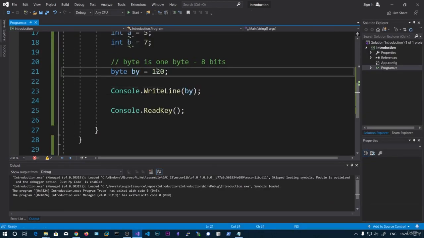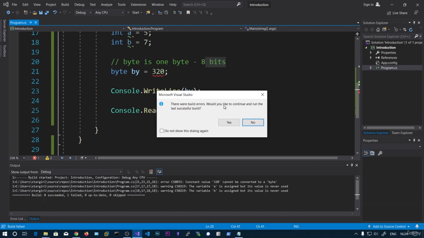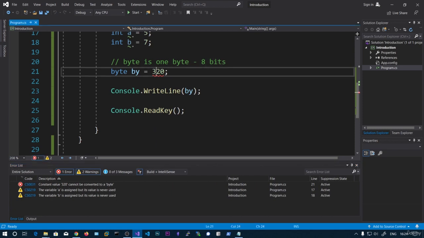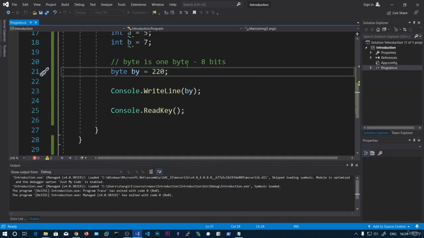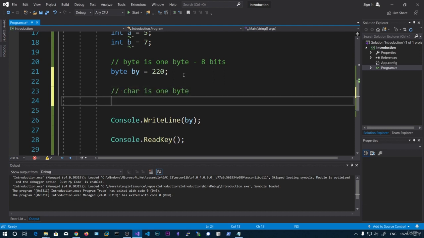If I go and say 320, you will get the error because 320 requires 9 or 10 bits, but we have only 8 bits of storage. There are build errors. So value 320 cannot be converted to byte, but 220 can. So byte is 1 byte. Similarly, the character is 1 byte.